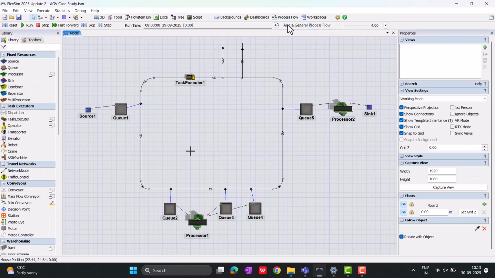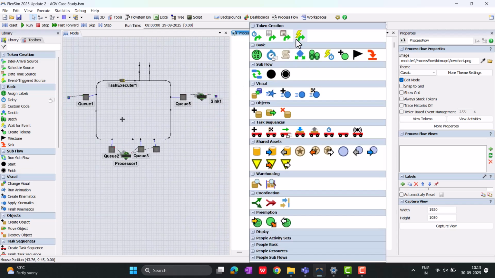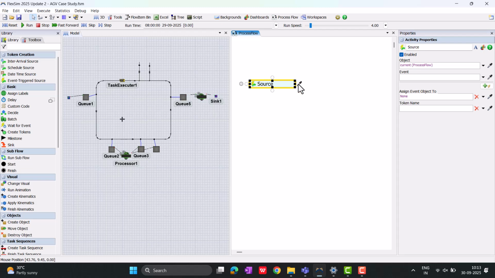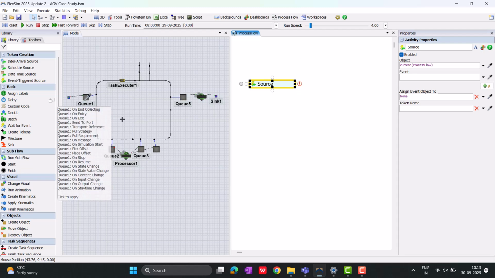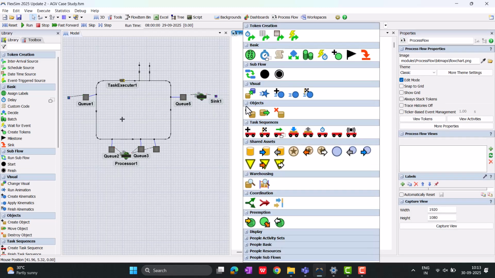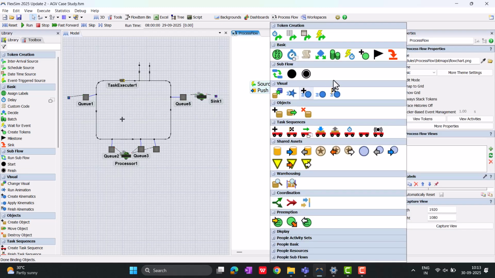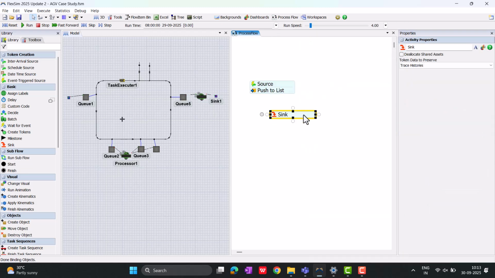Let's move on to adding the process flow to the model. I'll start by adding an event-triggered source. I'll place it and set the reference to Q1, with the event set to onPush. Next, I'll add a push-to-list activity, placing it just below the source. Then, I'll attach a sink to the process flow, like this.